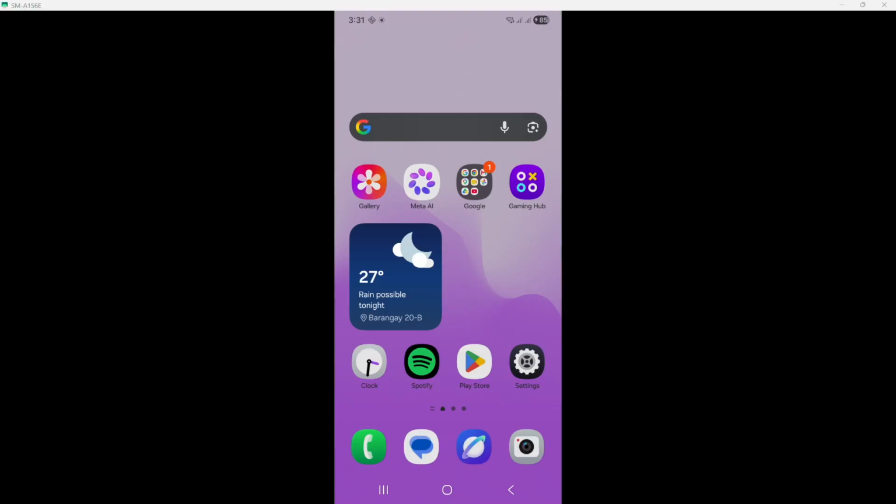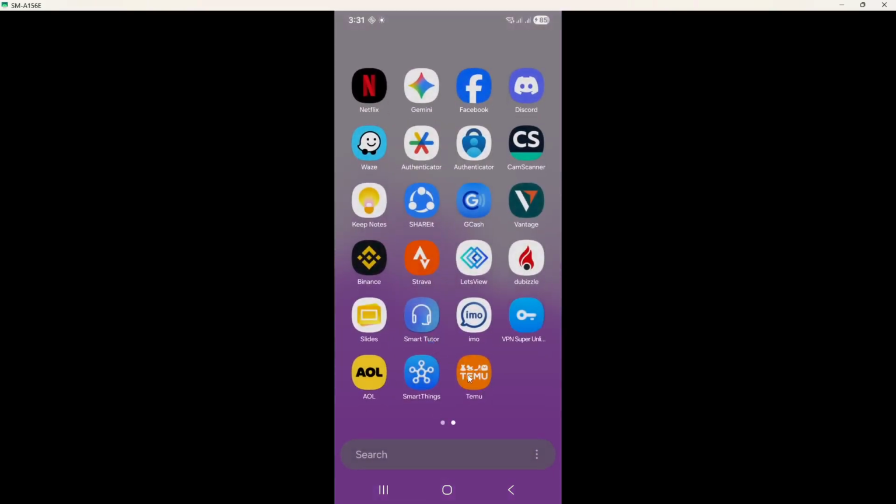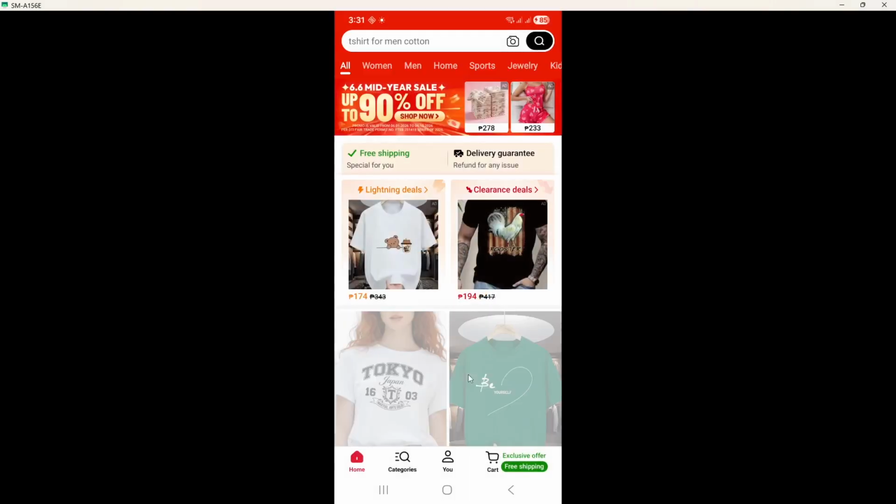In today's video, I'm going to teach you how to cancel a Temu order after payment. First, let's begin by opening the Temu app on your device. This is the app where you initially placed your order. It's crucial to start here because all the necessary account information and order details reside within the app.